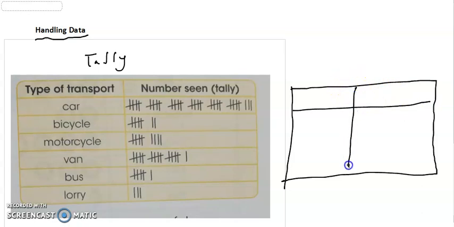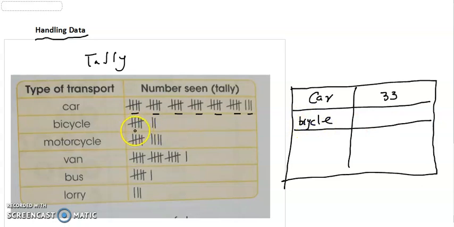So for the car, the type of the transport is car, and if I have to write the number for the car, let's count. 5, 10, 15, 20, 25, 30, and 33. So the number of cars are 33. And let's count for the bicycle. The number of bicycles are 5 and 2, 7. So total number of bicycles are 7.